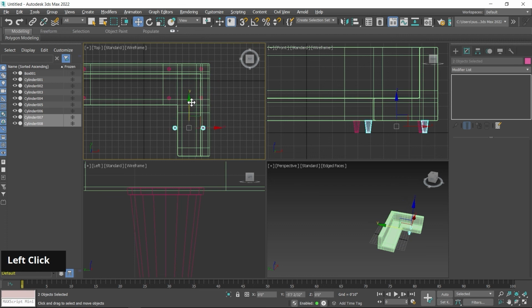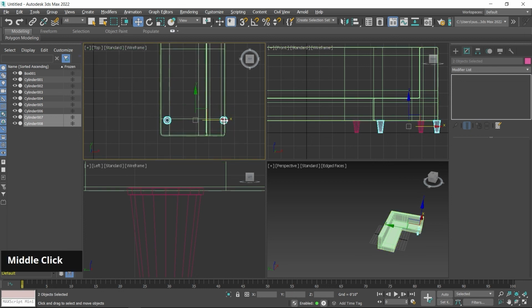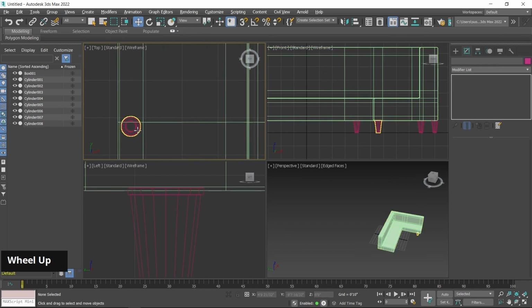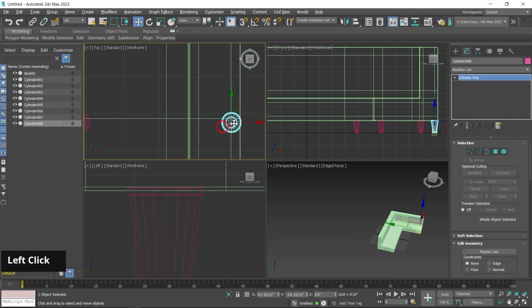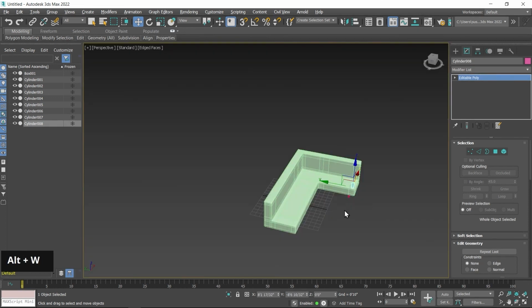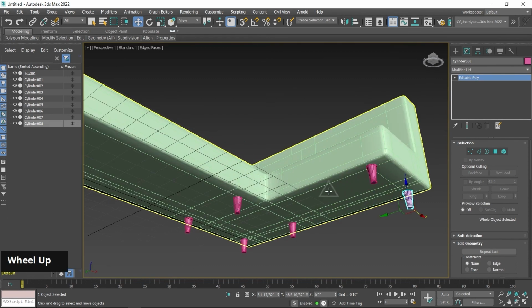By using this green color handle, I move in the y axis, and by using this red color handle, I move in the x axis. Okay, and then place here. I think the width is a little bit down, so you have to move a little bit inside. Okay, so the legs are also created.